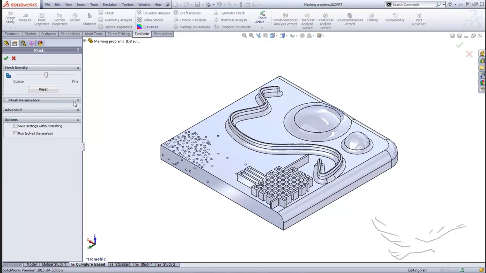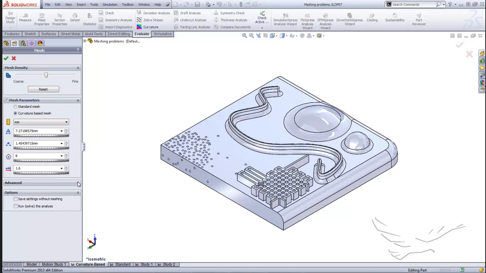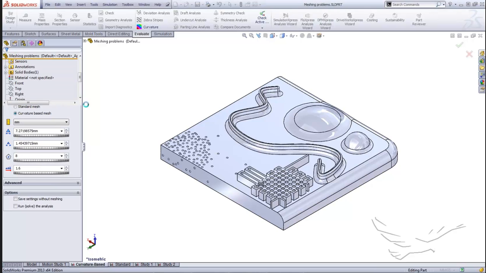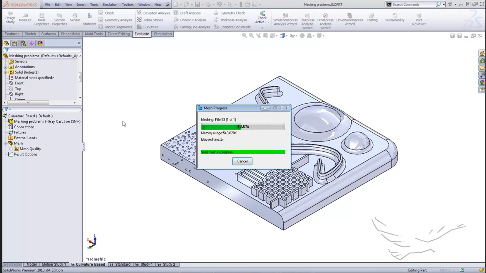I mentioned the curvature-based mesh tends to have more success with the default element size. So I'll click reset here. We have our maximum and minimum element size, minimum elements in a circle set to 8, and I'll use the default element size growth ratio. And we'll go ahead and apply a mesh to this complex part and see how the curvature-based mesh fares.